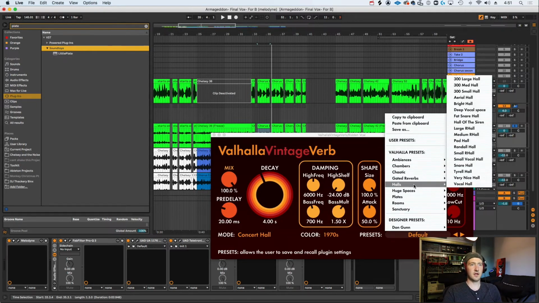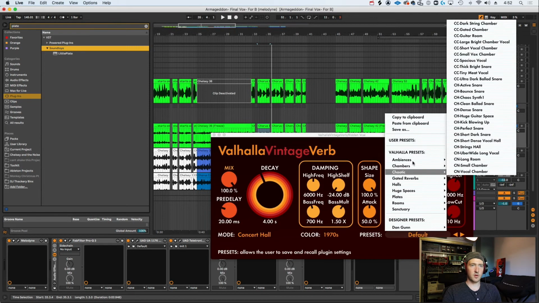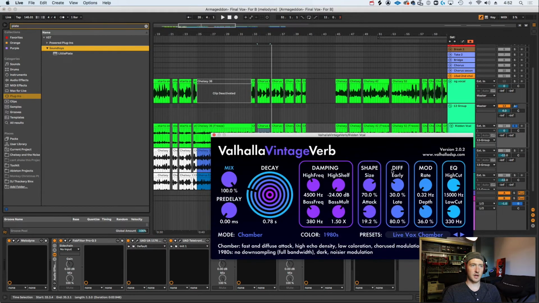But this is nice because I can go in here and grab plates, and you can see there's a vocal plate right here. I'm just gonna see what else there might be that looks kind of cool. There's ambiences, which always sound good, but those are more like a live Vox chamber. Let's try that actually.